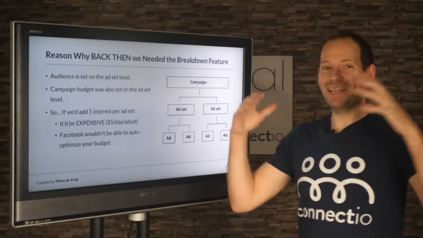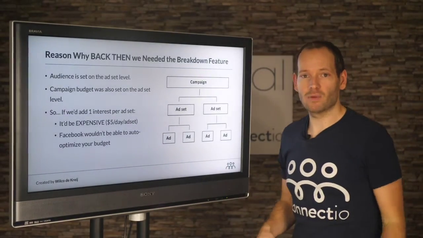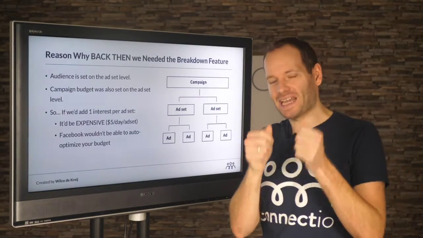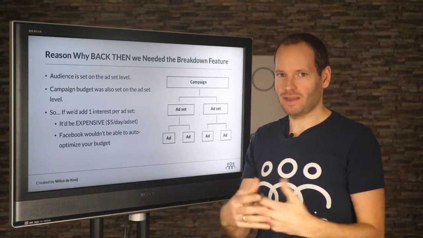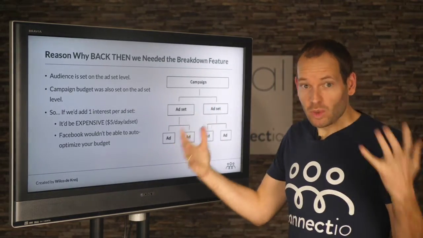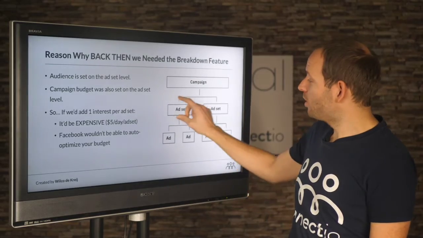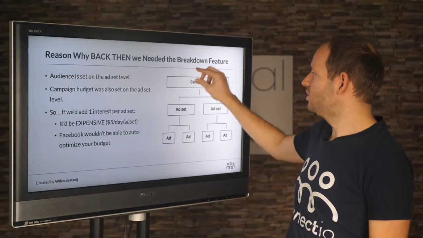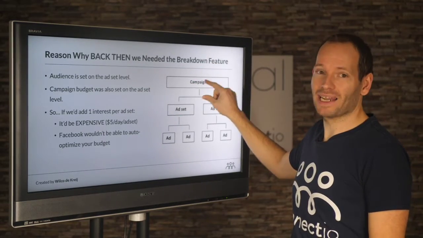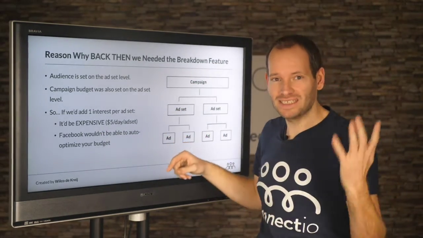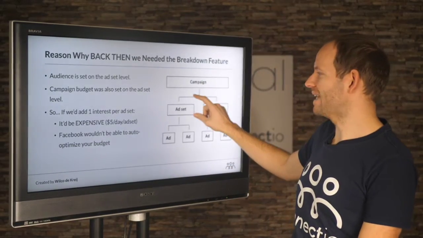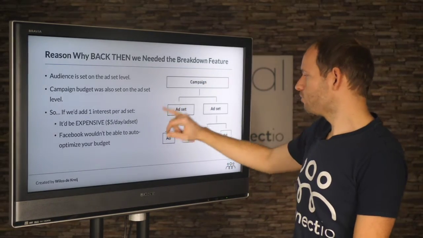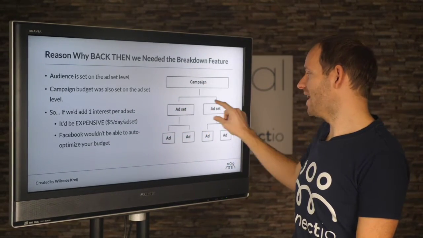So the reason why we initially needed the breakdown, obviously we don't even have the option right now, is that back then there was only one way to know which interest is converting best, and that was the breakdown. The reason is that back then all the budgets were set at the ad set level. Right now, as some of you will know, you can set your budget on the campaign level, campaign budget optimization, CBO. But when we first started with the breakdown feature a couple of years back, you set the budget on the ad set level, right?